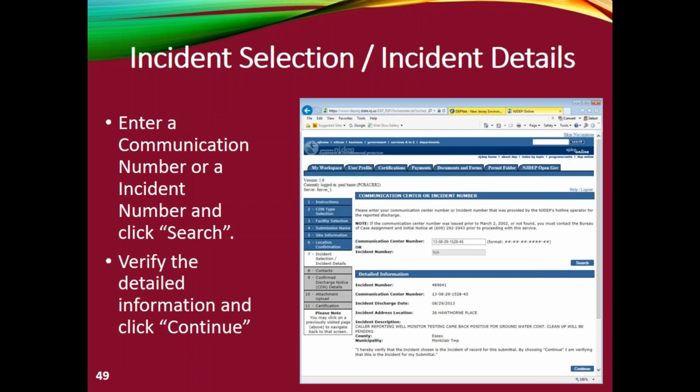Okay, we spent all that time looking up our incident, confirming that it was available. So next is the incident selection. You put in the incident comm center number, make sure all the dashes are in there. It has to be an exact match. And then you click search. And then in the detailed information, the incident information will come in. You confirm that is the incident that was called into the hotline and click continue.